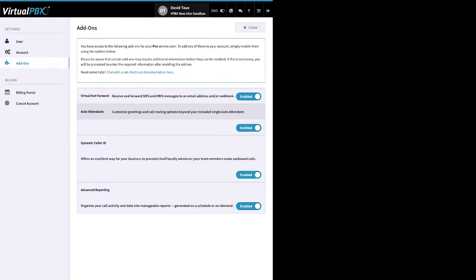Now, in the case that you are interested in several of these features and they all have a charge, at that point, I would recommend contacting our services team, right? Account services at virtualpbx.com, to see if it actually makes more sense to change your plan altogether to get some of these features already included, right? Depending on what the price breaks are.